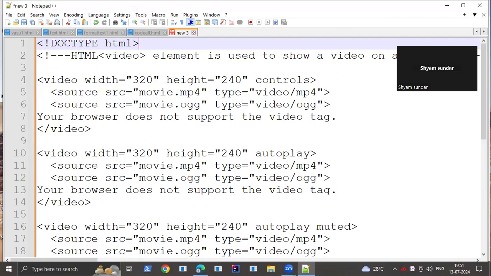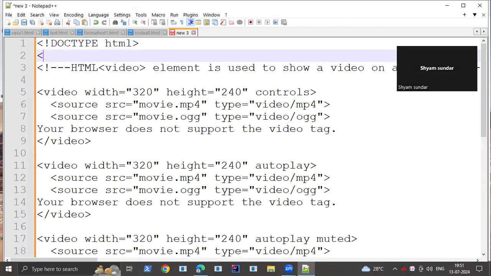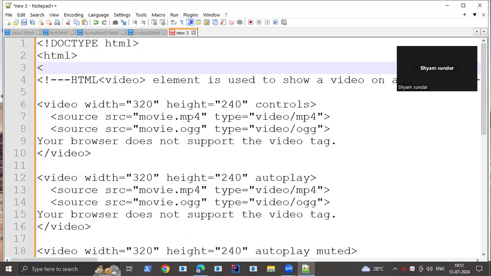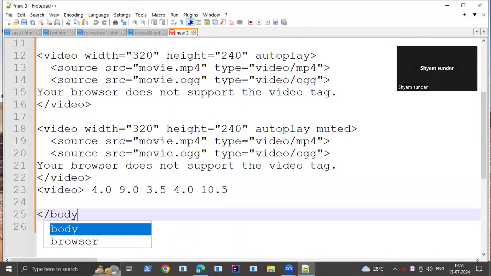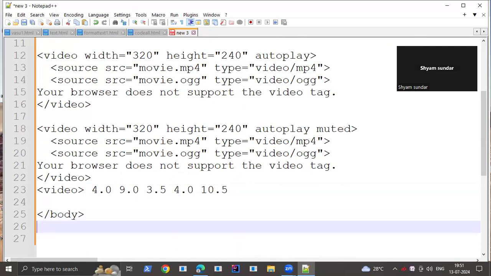Okay, now keep this one. Next, start with HTML, that is your root element. Start with the body element. Now at the end of this one, you come down here and close this one with the body end tag. Then after, come down, this is HTML. Body closed with end tag, HTML closed with end tag.